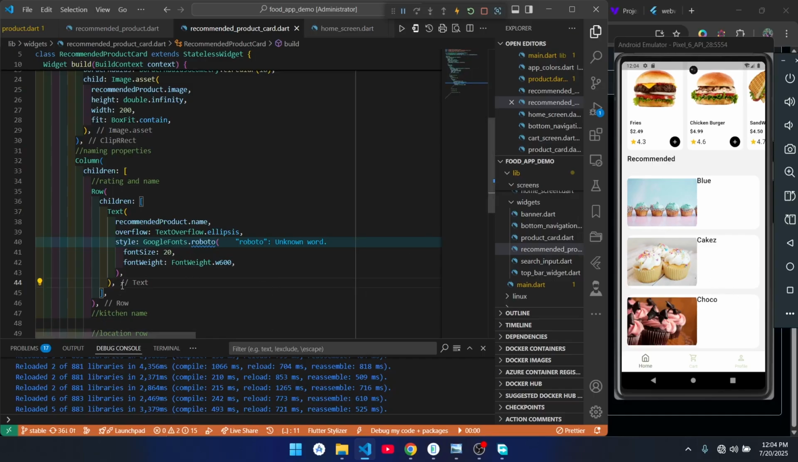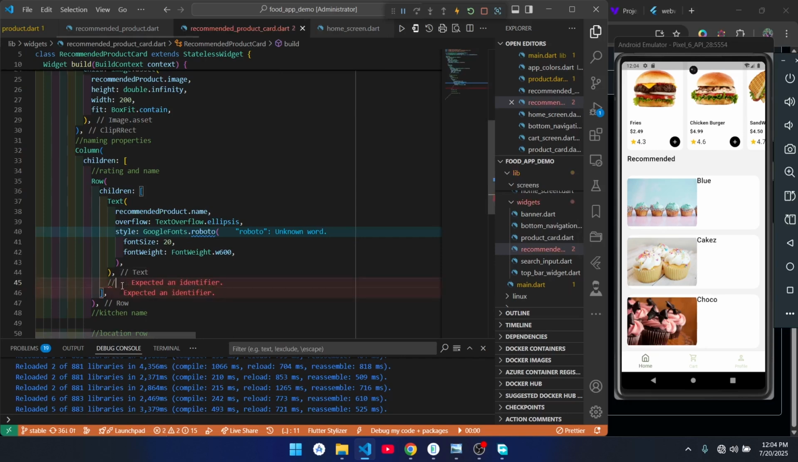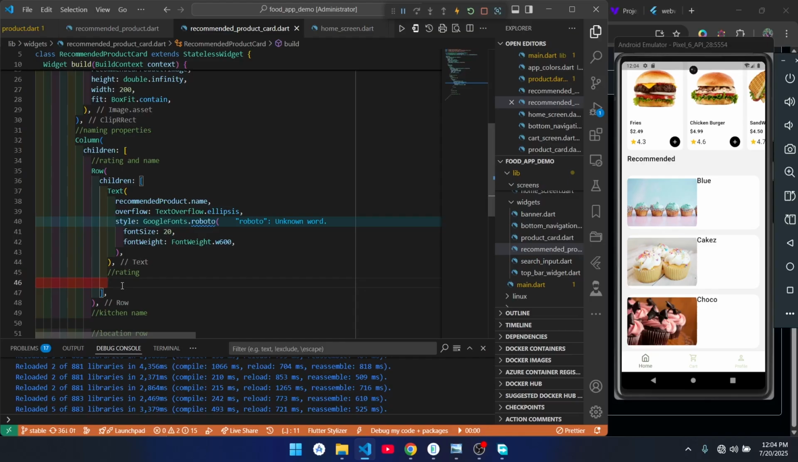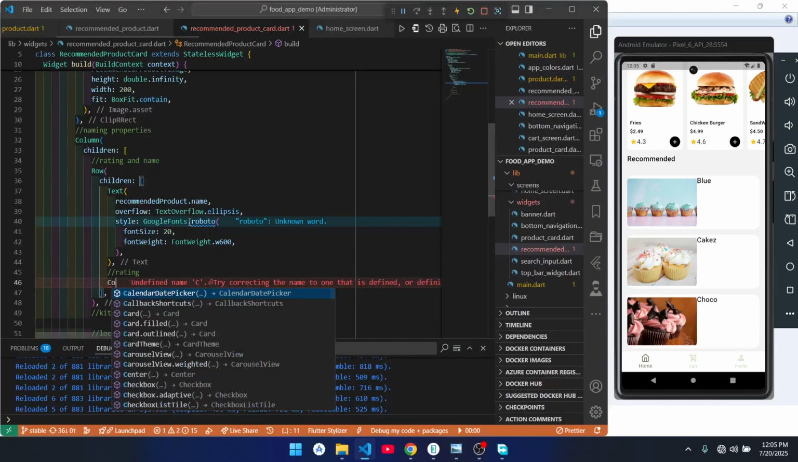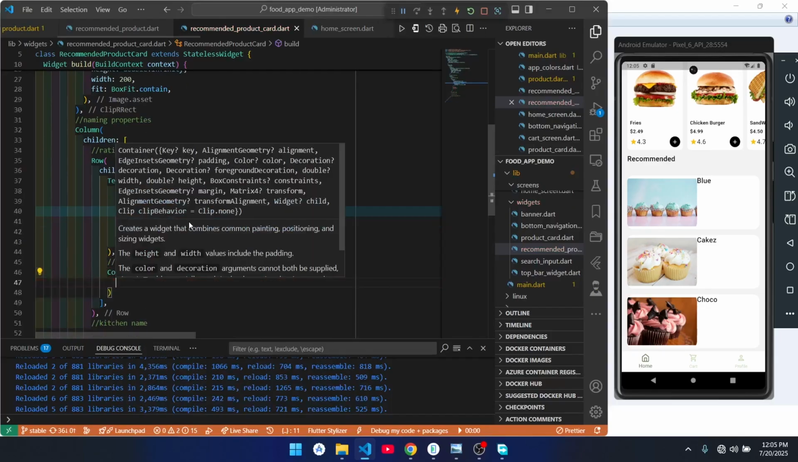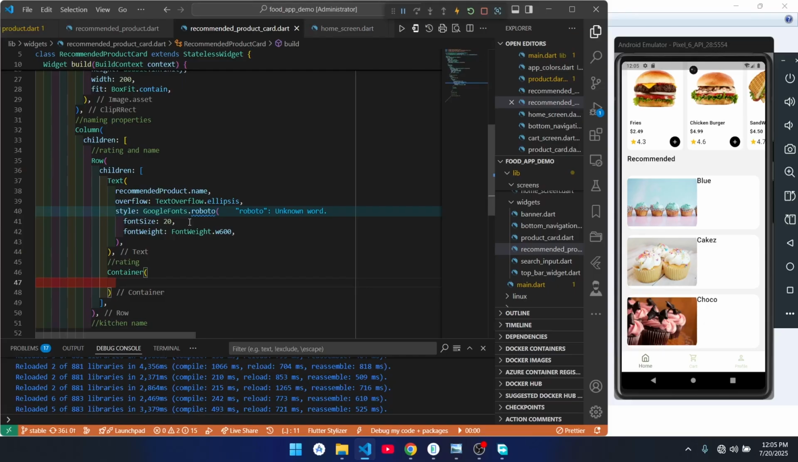So the next child of this is going to be the rating. It's also going to be a row. So we're going to have this row of the number of the ratings and the star inside this container right here. So let's go there. First thing is we create a container widget. The container widget is going to be of width, we give it 50.